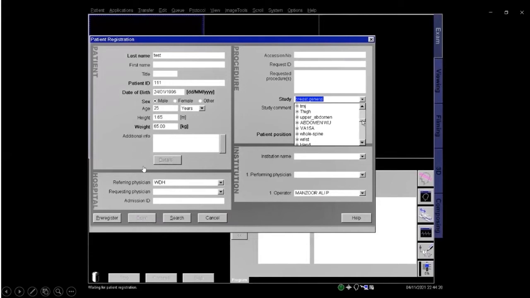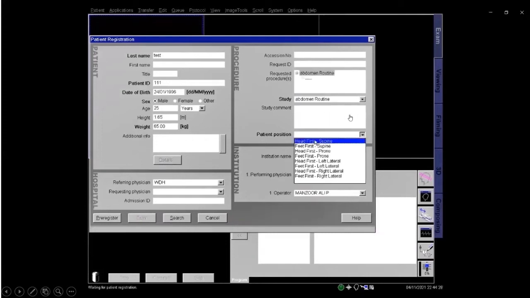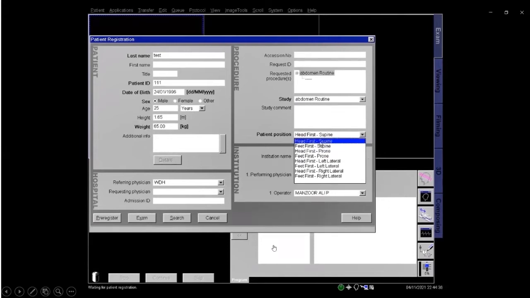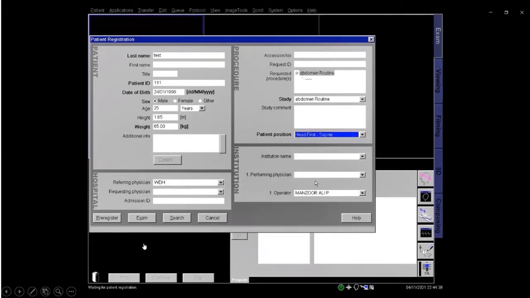When that is done, we have to select the study accordingly. All the preset studies will come there, and whichever one we want to do, we can select. I have selected abdominal routine for the patient. About the patient position, whether it is head first or feet first, supine or prone, here I will be positioning the patient head first supine. So I selected head first supine. When this is done, we'll move to the exam.